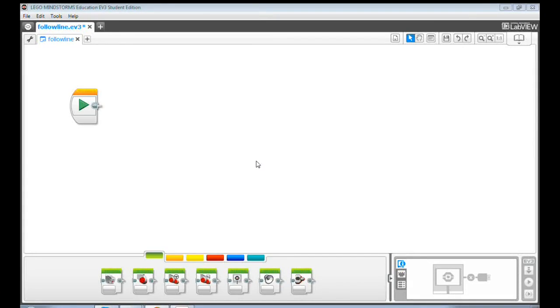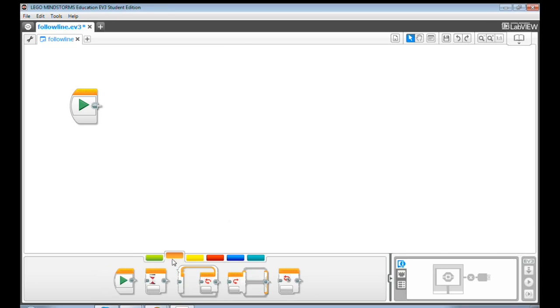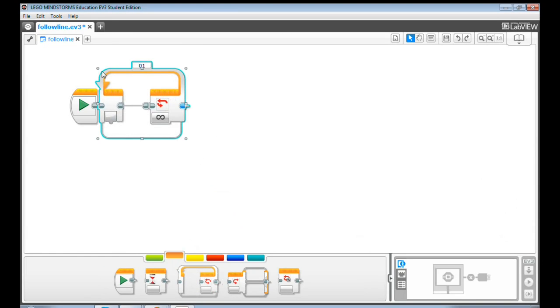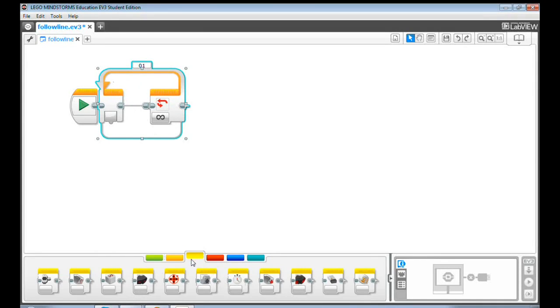My name is Emma, and today I'm going to teach you how to follow a line smoothly with the color sensor. First, drag and drop a loop block to the programming canvas. Then get a color sensor block.